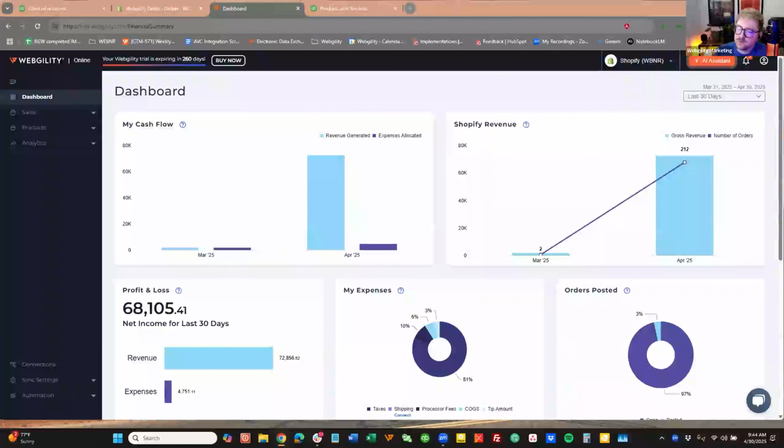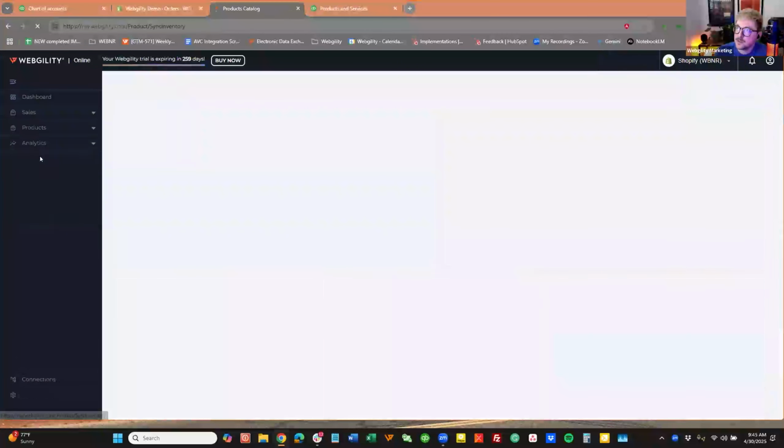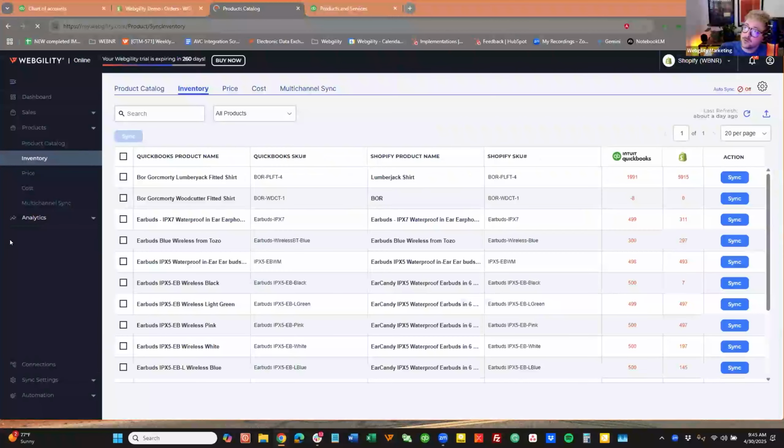Can we pick and choose which items we want to sync? Yes, you can. If you're looking to use our automation tool, generally that's going to look at any products that you have listed as tracking quantity or price and sync those automatically, depending on how you have the automation tool set up.